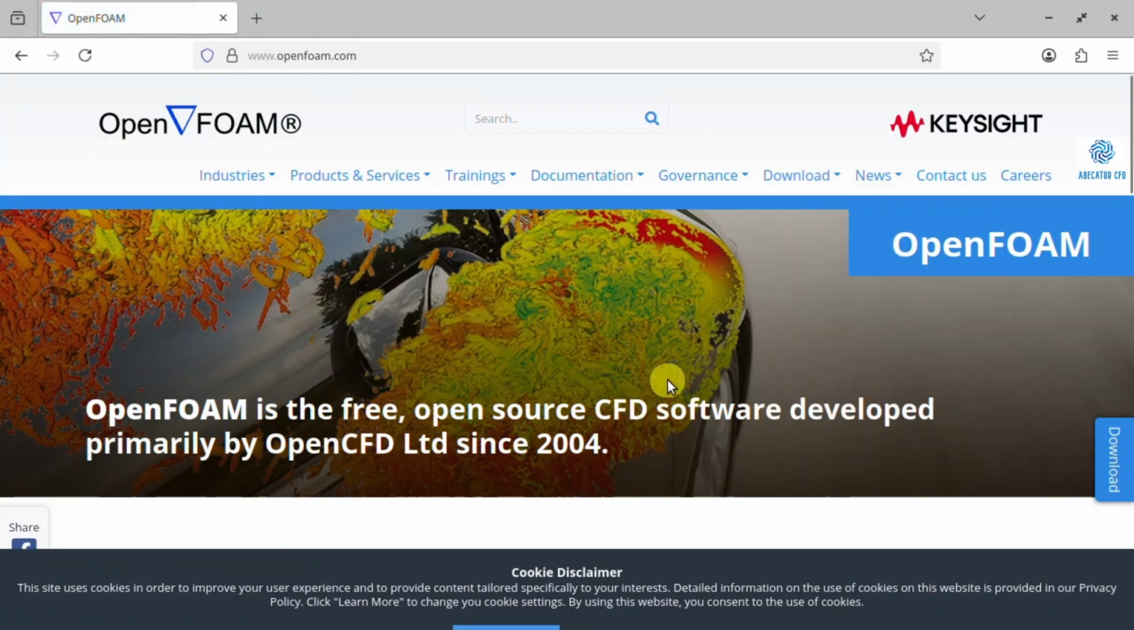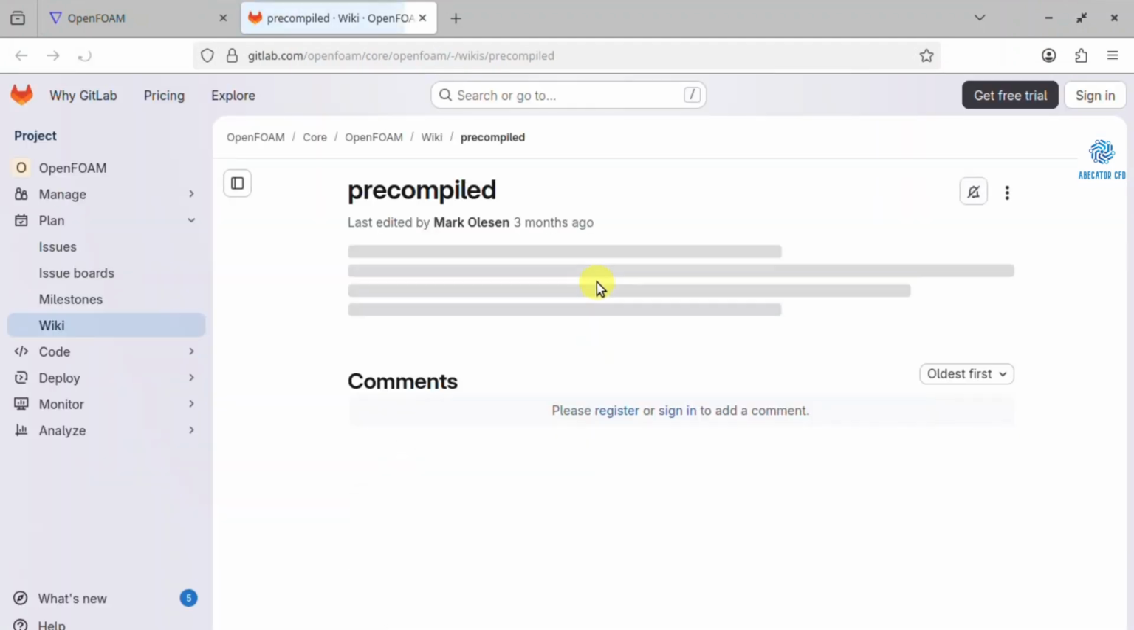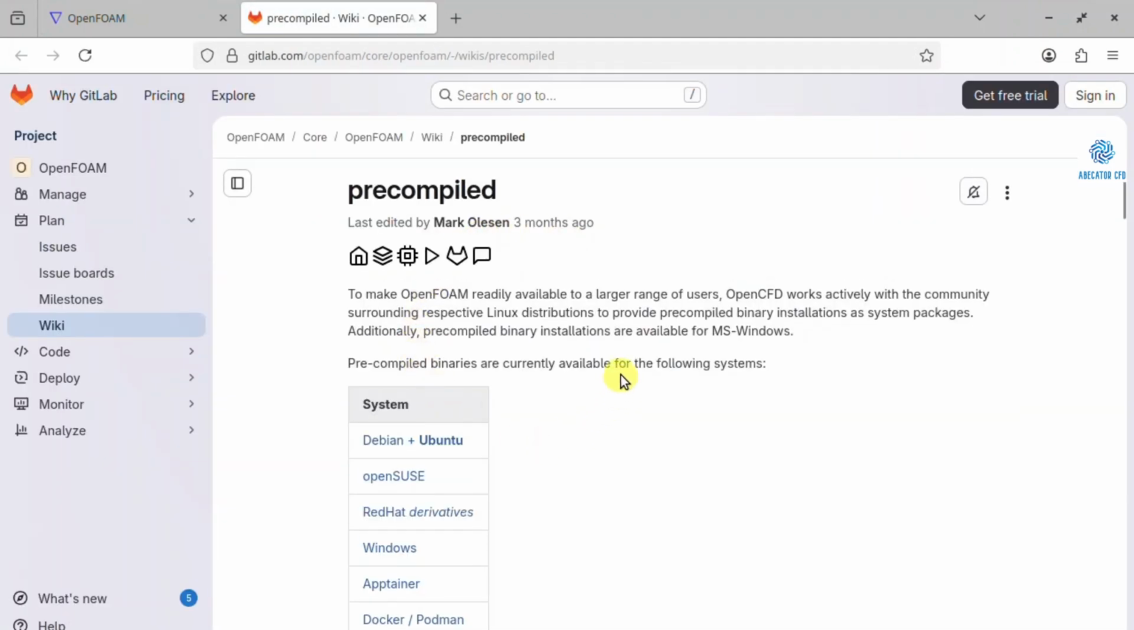We covered this in earlier lessons. So I go to the download section. Since I am using Linux, I click Linux. Once the page opens, it shows me the installation options. The first section at the top is the precompiled option.